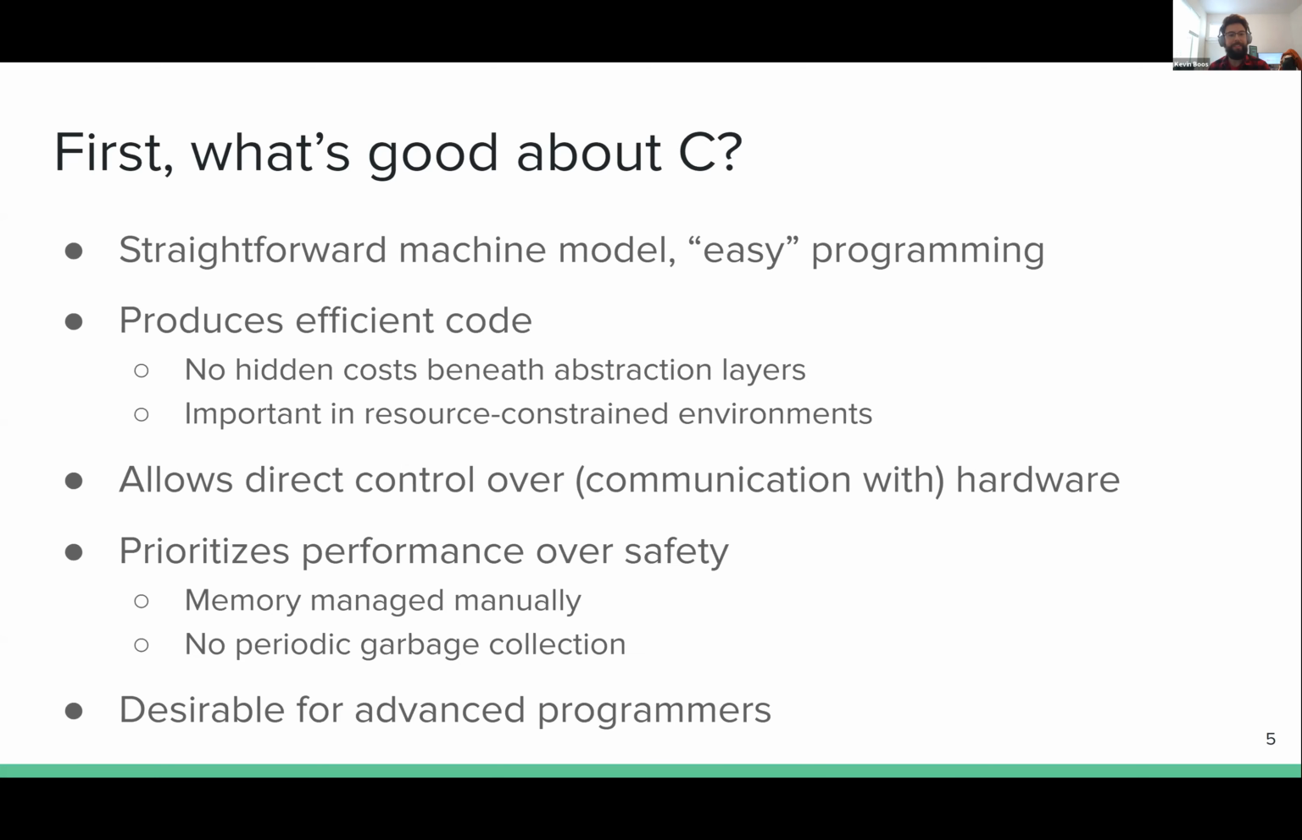Before I hate on C too much, let's talk about what's good about it, right? So C has a nice, really straightforward machine model. It's pretty simple. It offers the idea of easy programming: what you see is what you get. There are no weird abstractions beneath the hood that are there to confuse you or cause inefficiency. And this is quite important in resource constrained environments, like the microcontroller that you've been working on. So this allows you, as you saw in Lab 2, to directly control, which means communicate with, hardware. You can set specific bits of specific ports with ease. Now, if you were trying to do that in JavaScript, you'd have a little bit more difficulty.